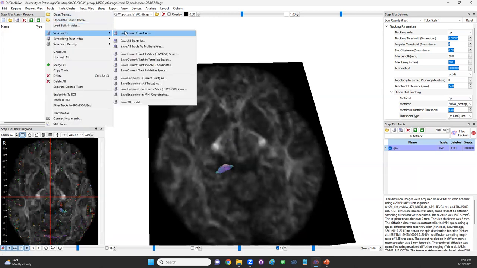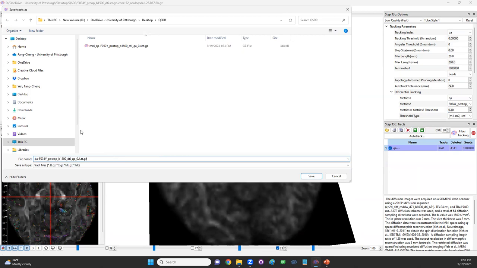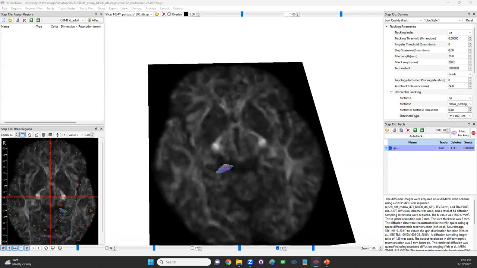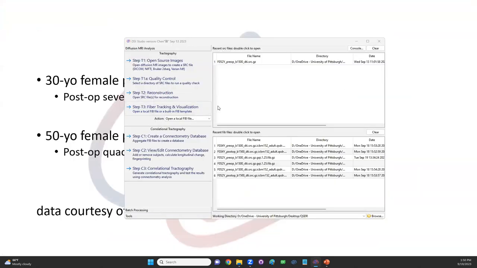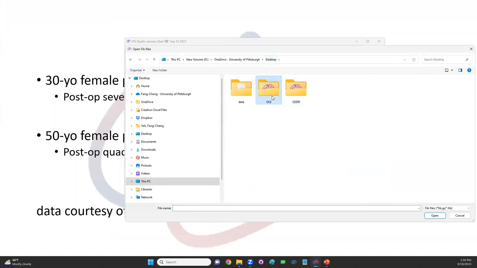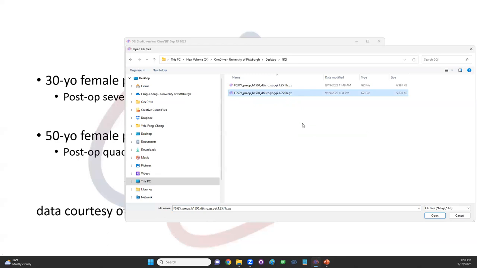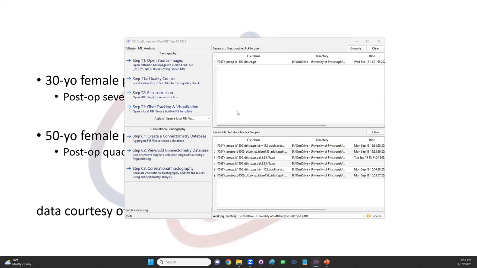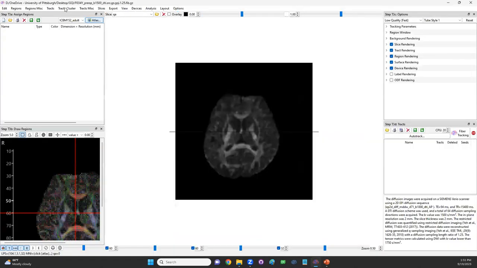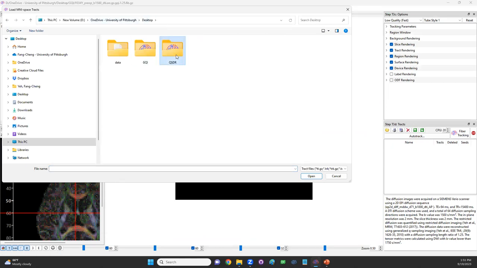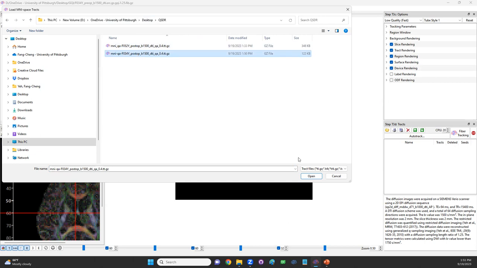The same, we save it. And I will add the prefix MNI, just to tell us it's a template-based track. Now we go to the GQI reconstructed FIB file. Just to remind you, the GQI reconstructed FIB file is in the native space. So for this 34-year-old patient, go with the GQI FIB file and open it up. Then we can load, here, the MNI space track from the output of the QSDR. So here, this will be the finding.